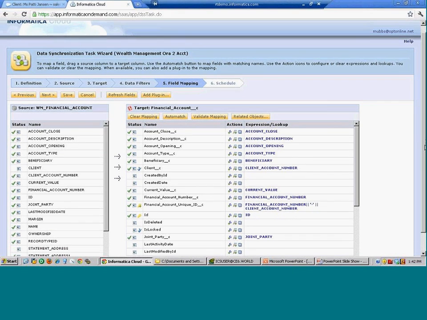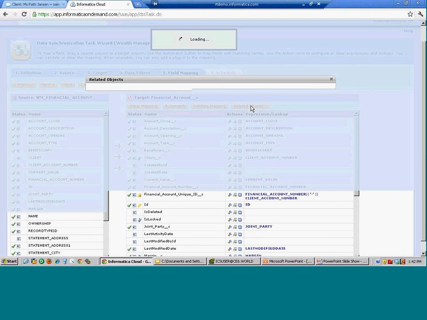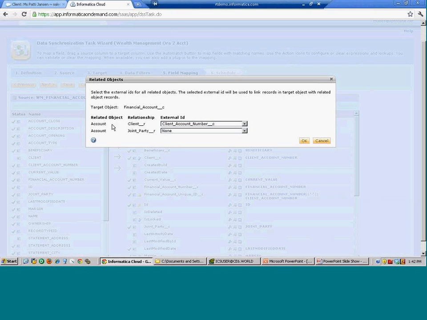I've dragged the fields over, but I've done a couple of cool things. One thing I need to do is relate the information together. So I've used the related objects button. I'm going to relate it to the account object so it gets linked. And I've already related that client account number. Simply, I just tell Informatica Cloud, hey, look at this field.